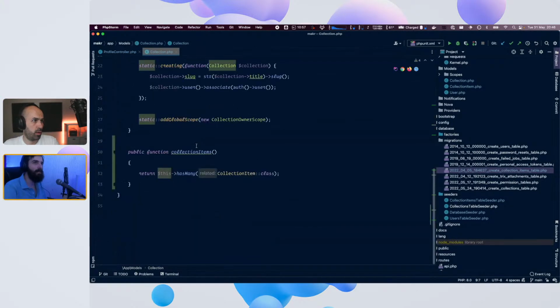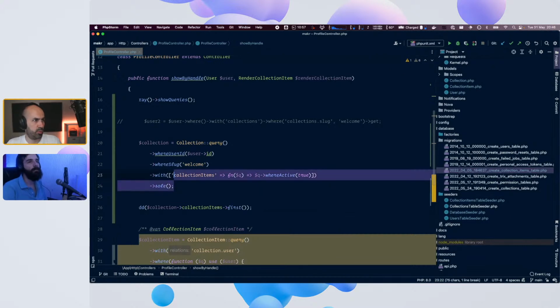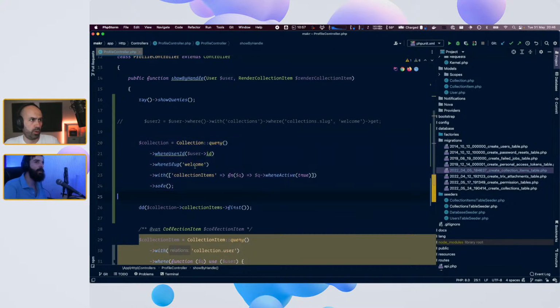Maybe since it's a get method on there, you have to get the first collection, not the get on line 24. Damn it. So this has to be only one, right? Yes, we have only one welcome collection. So there we go, and this is the first collection item.